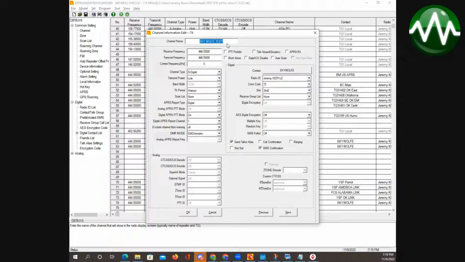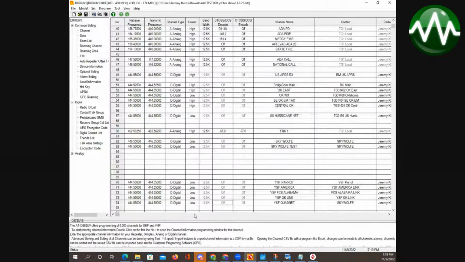So for this one, let's see, what was that one I just saw? A reflector? Quadnet. There you go. There we go. Now, I got it in there. So once you get your channel name saved, this is where you'll click OK. We will come back to put the digital contact in it. We have to go create that now.